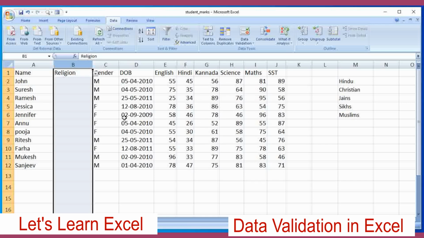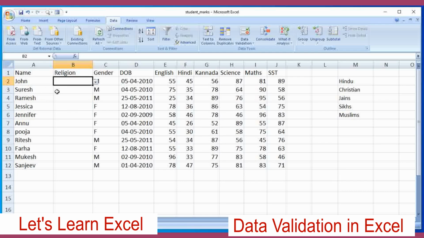Right? Now observe, you want to enter the religion for John. Just click on the cell in the religion column. Now you will find there is one drop down box here, right? Drop down arrow. So click on that arrow. See, now you will find all these names of the religion here in this drop down list. Now you can just select it. John is a Christian, okay. Suresh is a Hindu, okay. Ramesh is a Hindu again.